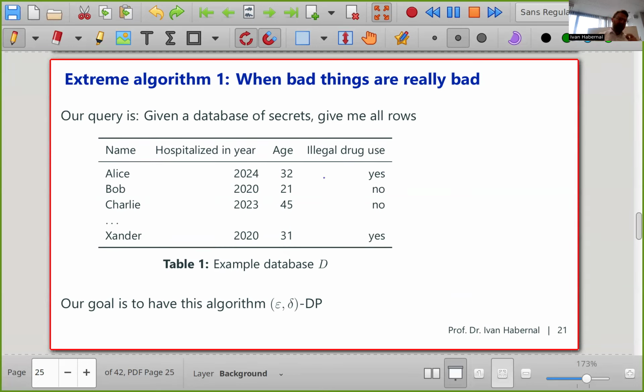So let's make an example. We have a query that says, we have a database of secrets and give me all the rows. Why not? This is a query. I'm asking, give me your data set. So we have this example data set. I took it from the previous example. We have names and drug use and something which nobody should really figure out. Not even for a single person, the whole data set is a disaster. So nobody should know. And our goal is to have this algorithm epsilon delta DP.